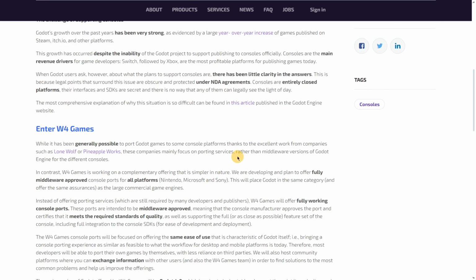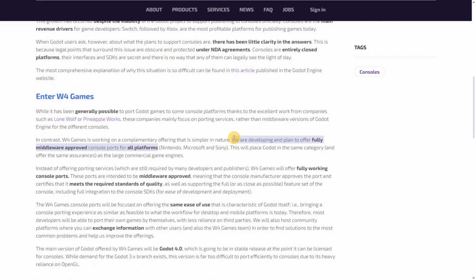Well, actually, W4 looks for some middleware for Godot in order to be able to port for consoles. Basically, they are trying somehow to create some kind of version of Godot that can actually allow you to build for consoles, okay? And as we know, the nature of Godot is being simple and efficient, so this will also make the whole process much simpler than with other third parties.